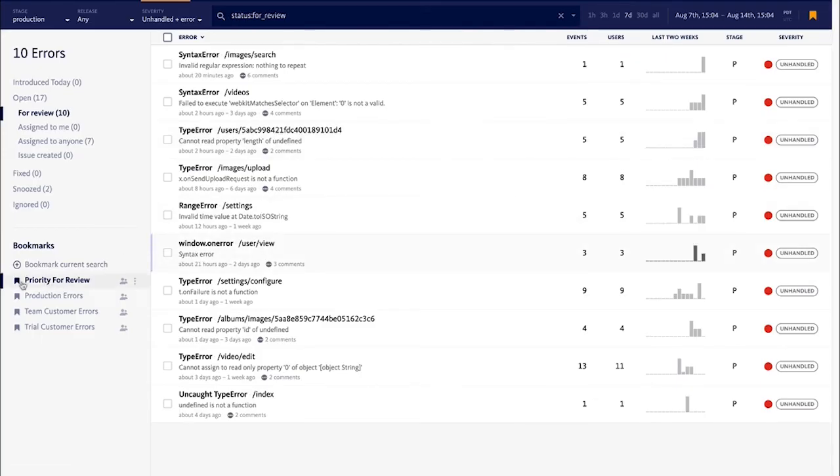We can see that our bookmark was saved. It's highlighted to indicate that we're currently searching by this bookmark. Now anyone on our team can click this and get to the same filtered view of their inbox. And from here, we can all proceed with the triaging workflow we already discussed.